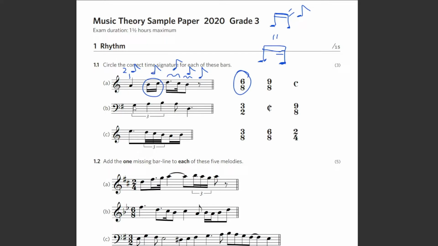Moving on to B. You have 3 crotchets with a triplet. When you have a triplet, you just count 2 of them. So 3 crotchets with a triplet sign, in other words, their note value is equal to that of 2 crotchets. So this is 2 crotchet beats, and this is also 2 crotchet beats. So the total is 4 crotchet beats, which is equal to 2 minim beats. So this will be your 2/2 time.